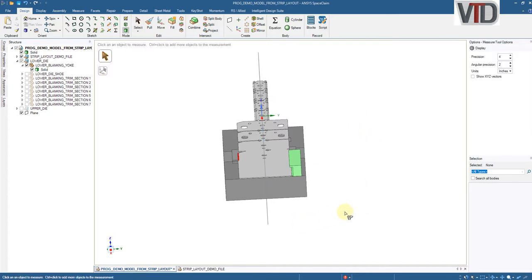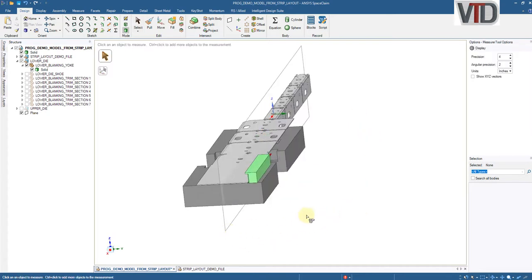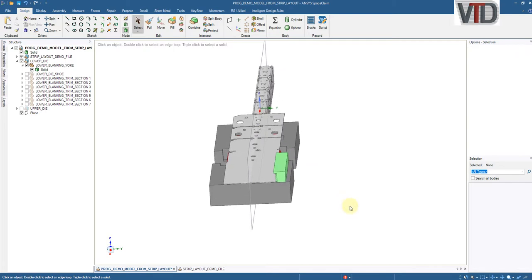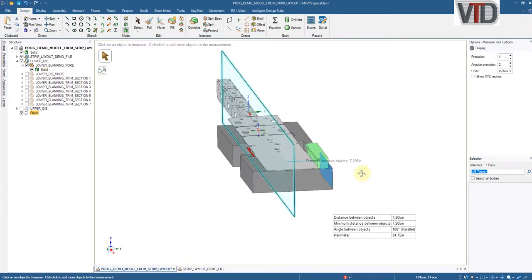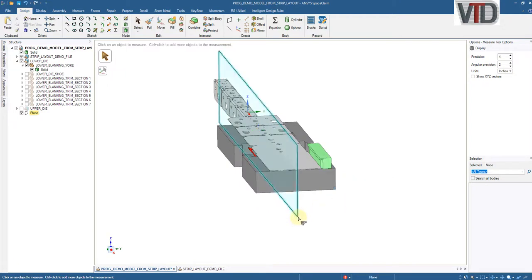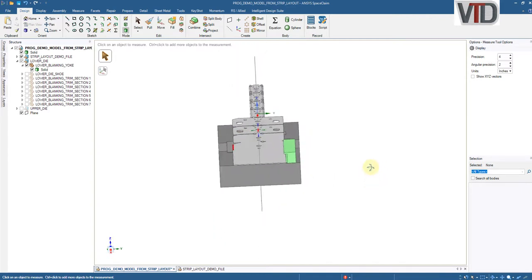Now just to double check, we're going to measure. The letter E on the keyboard, if you press it, brings up the measuring tool. It looks like a little vernier caliper. We're going to pick this, and we're also going to hold control and pick that. So now we're at 7.205 on that side. Now we're going to do the same thing on this side. We're going to pick it and pick that edge. We're 7.205. So we are symmetrical.